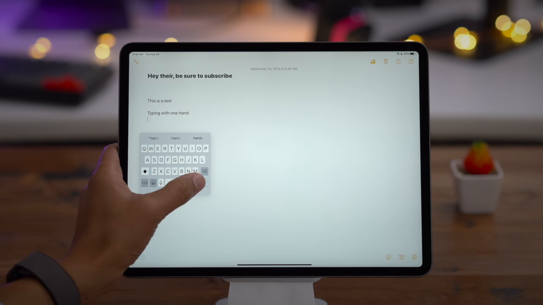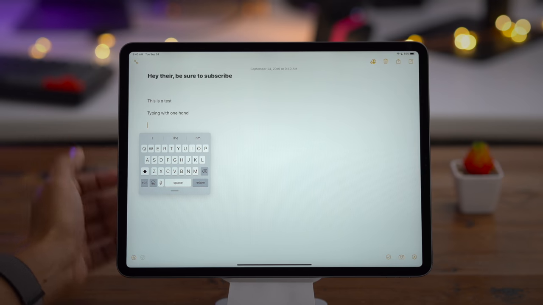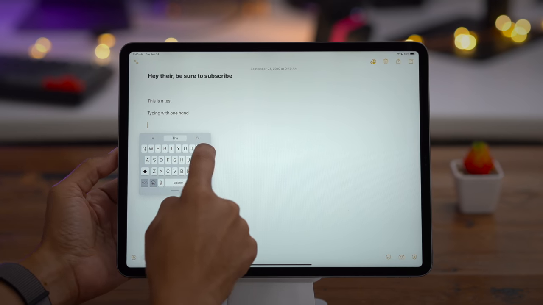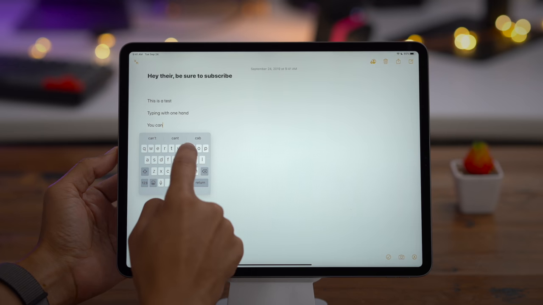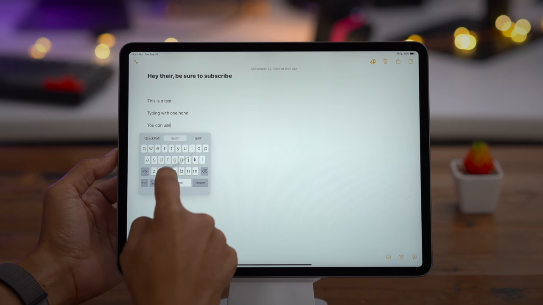Let me know. Now, what's really nice though, is it gives you swipe capability. Well, I shouldn't say swipe. Quick path capability as well, quick path typing, just like on the iPhone.